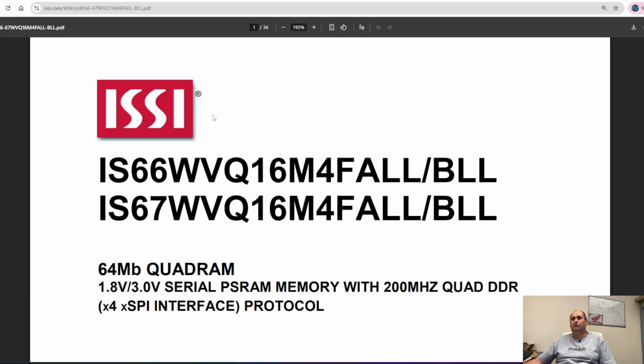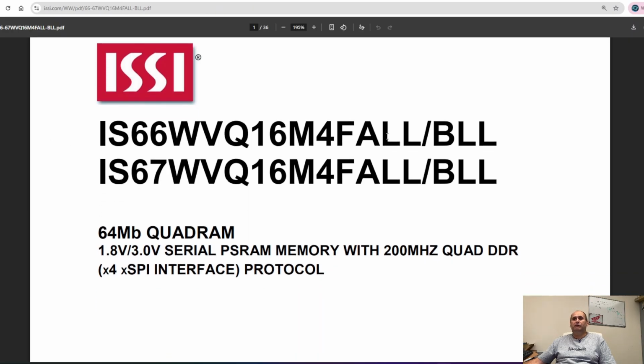So this is the name of the part. Now this part comes in two flavors, and the difference is in those letters at the end. You see there are A parts and B parts. The A parts are low voltage parts, 1.8 volt, and the B parts, or BLL, are the 3 volt parts. Now it comes in other flavors when it comes to speed, because some of them are slower than others. I chose the fastest one, the 200 megs. Now you need to keep in mind that the faster you go, the more latency it is going to have.